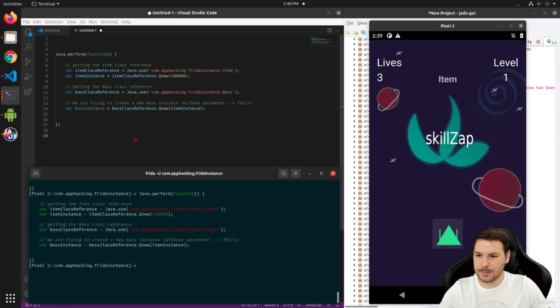I close this one because it's a little bit disturbing. I mean, we can do it directly afterwards over here, or no, let's trigger it separated from this one over here. So java.perform. Now let's see if we can find these newly created boss instances.